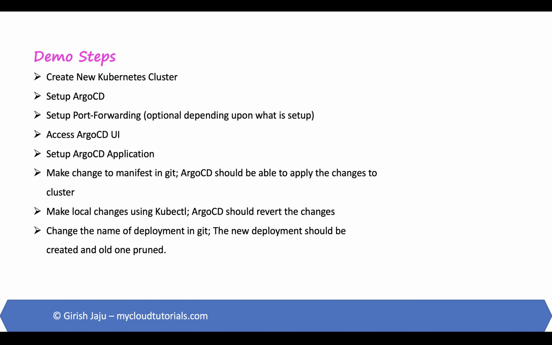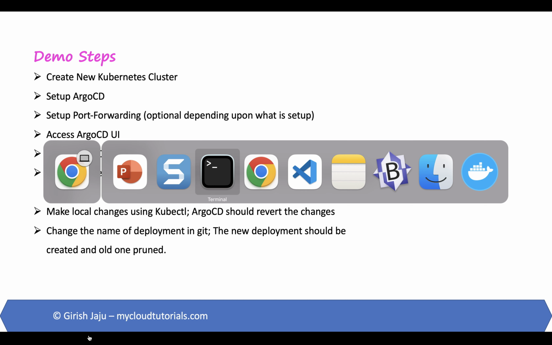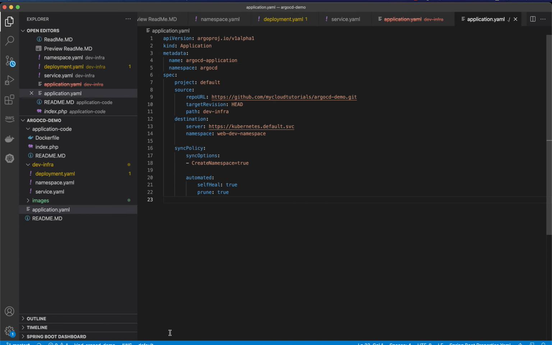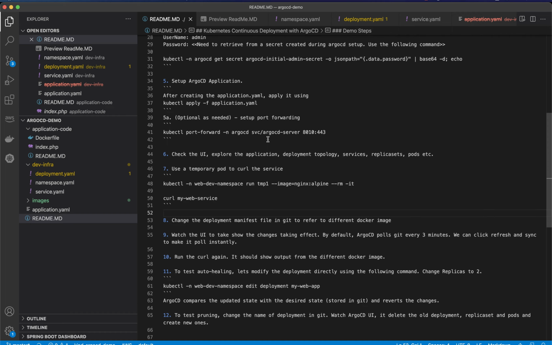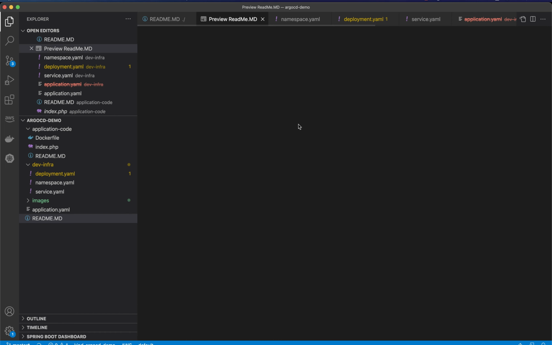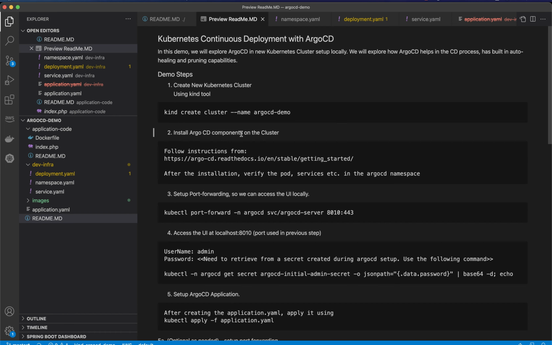So let's start with creating our cluster. I have all these as part of my GitHub repo as well, which I'll put the link in the description. And if you go to the README file, sorry, this one, we should be able to see all the steps that we need to do to run this demo. So let's start by creating our cluster.